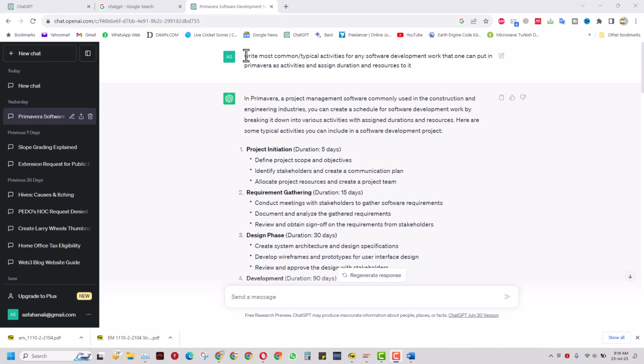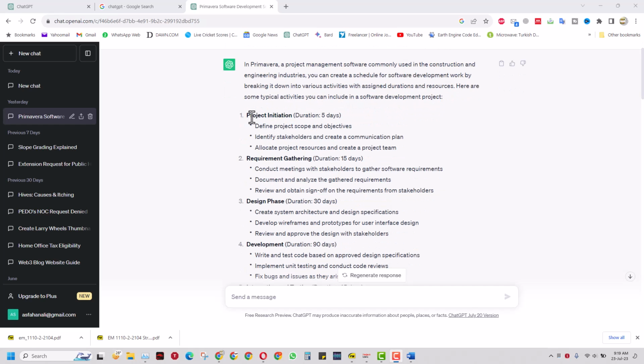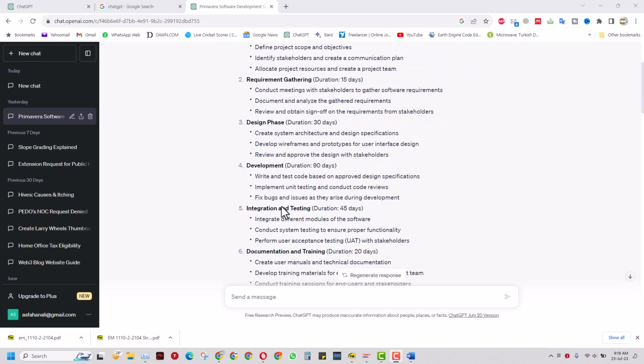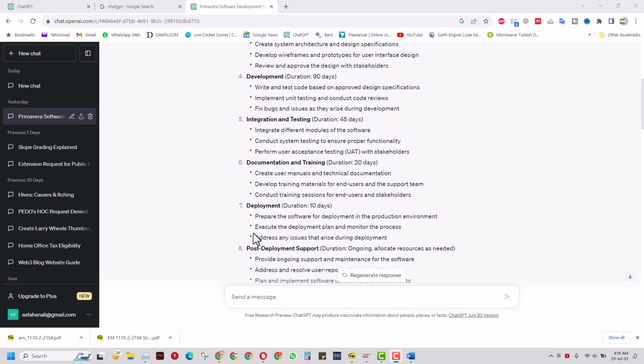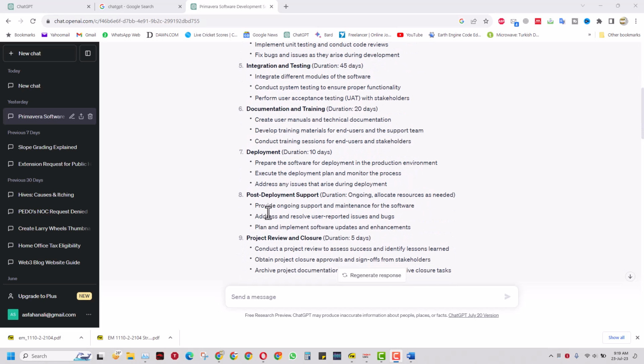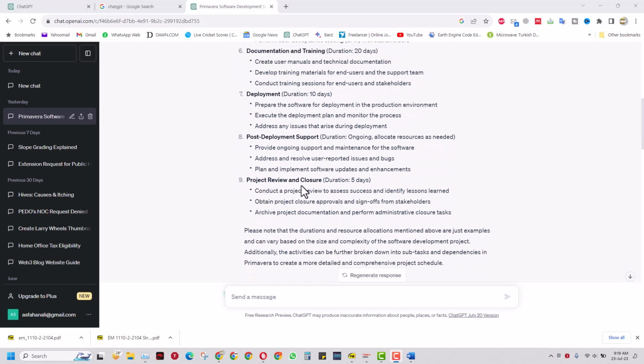So with this query, I've written: write the most common typical activities for any software development work that one can put in Primavera activities, and assign duration and resources to them. With this, it gave me all of these: project initiation, requirement gathering, design phase, development, integration, documentation, training, deployment, post-deployment support, and the project review and closure.